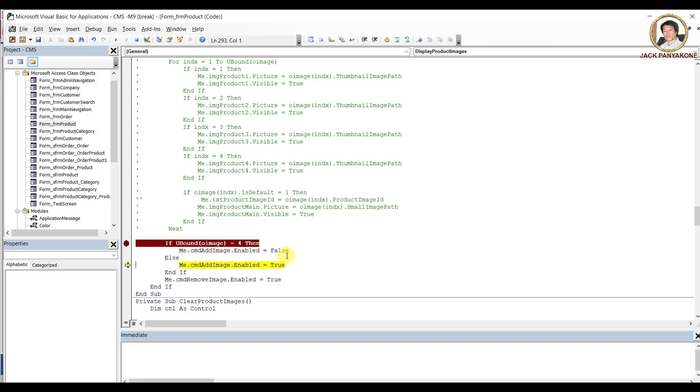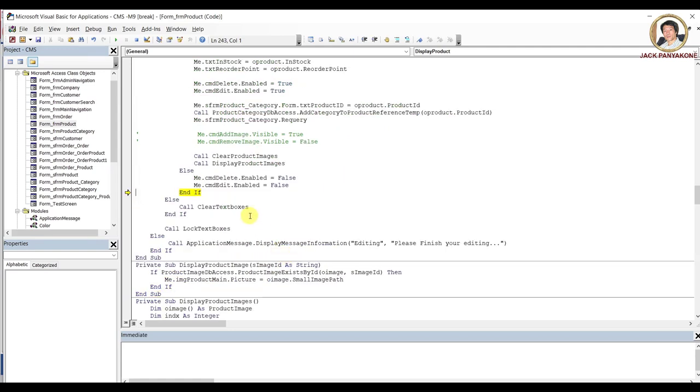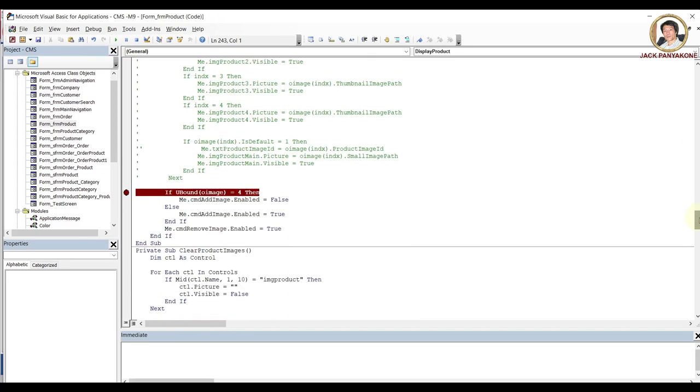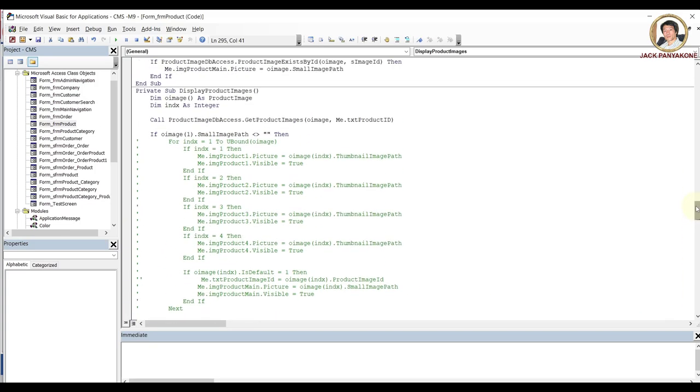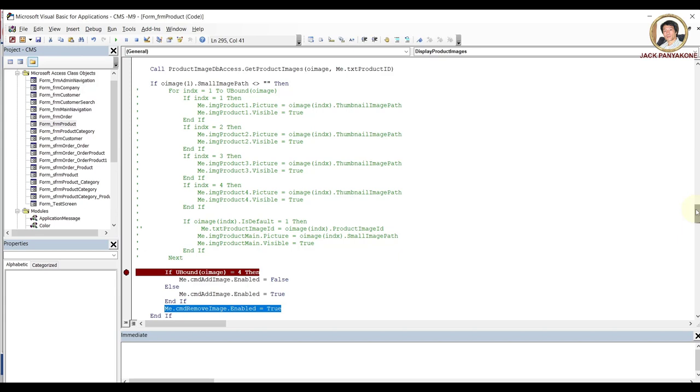Next, enable. Something I don't understand here though. Why would you enable this guy? Remove image, right? Let me see. Why would you? Oh, because there's something in there. Got you. Okay, you're right. So you would enable. Yeah. That's good.